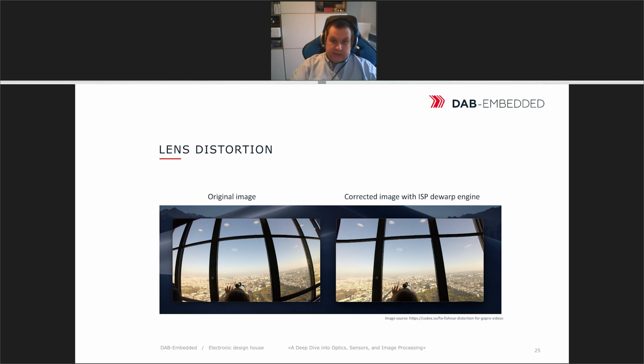Another thing is the distortion of the lens. Especially if you're talking about fisheye lenses and big angle lenses, as you see in the left picture, there is quite heavy distortion. So we need to use a lens correction module in an ISP to undistort the images.